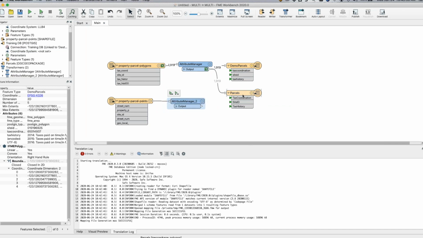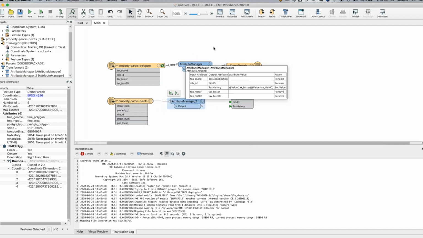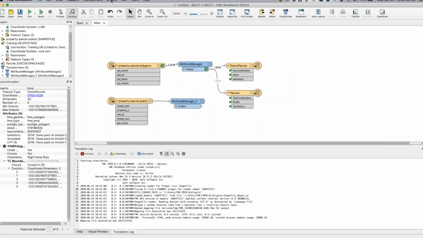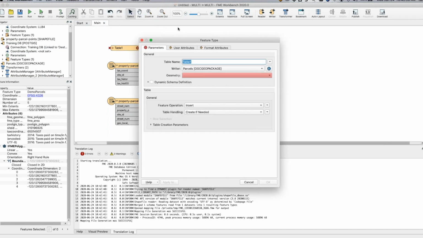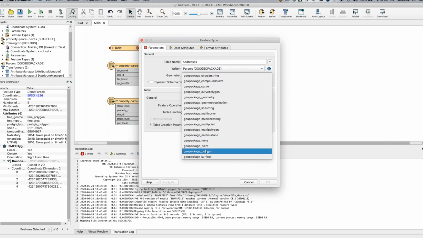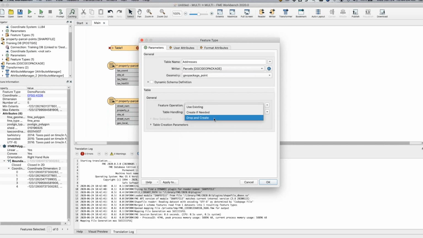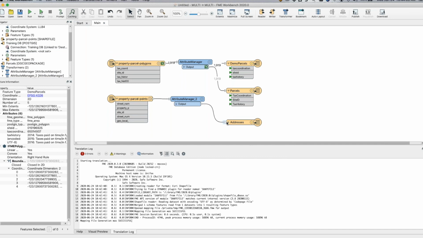So we could write that to the same table. Maybe we'll write it to a different table, and it's very easy to do. We just click writers, add feature type. As Dale mentioned, the feature type really is just our name for a table. So we'll call this one addresses, and I could write it to the Postgres or the Geopackage. I'm going to write it to the Geopackage writer. And again, we just say this is a point data set. And there it is. So now we just connect that up and it's all set up.